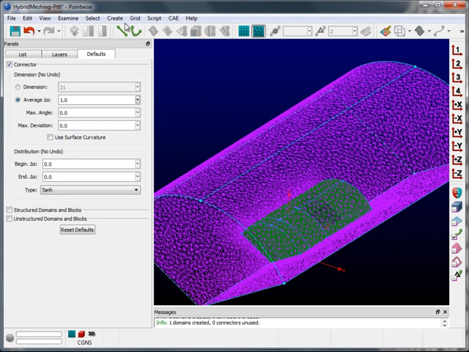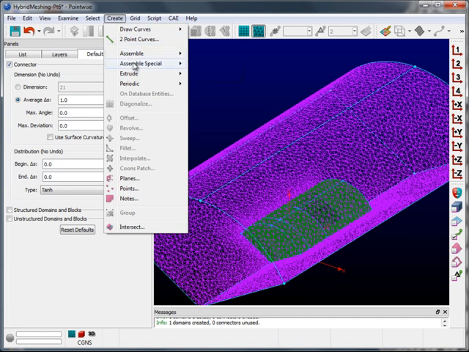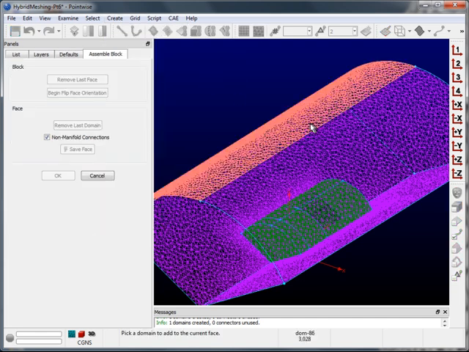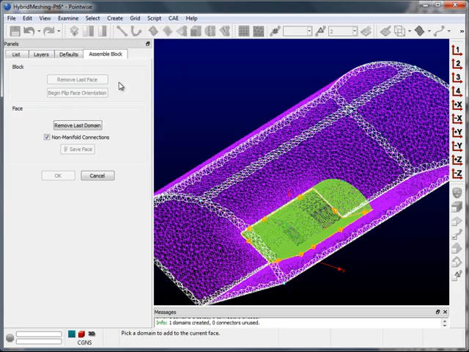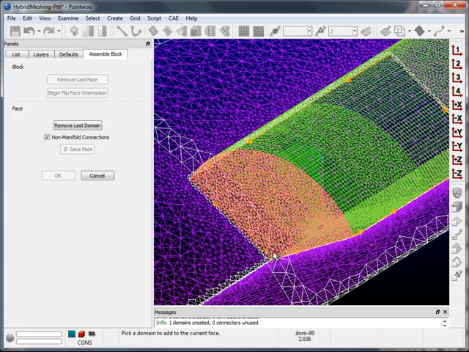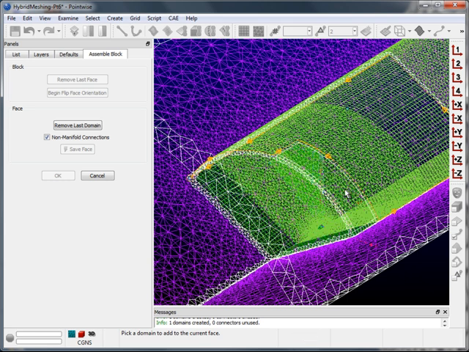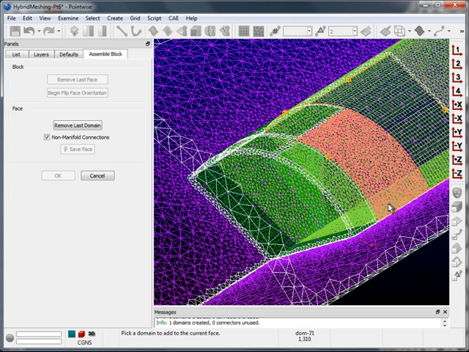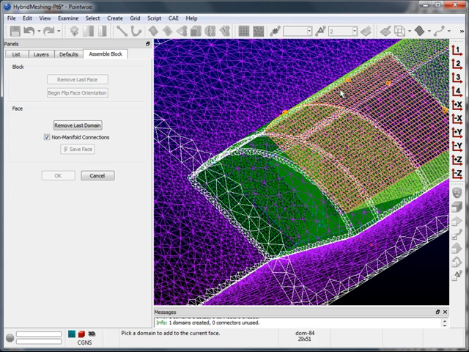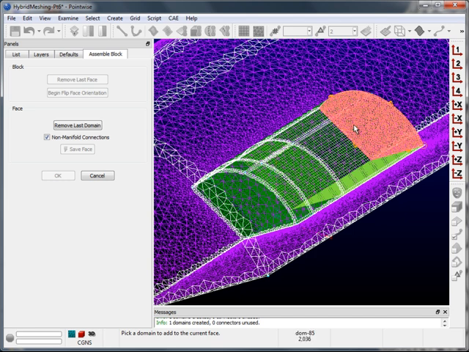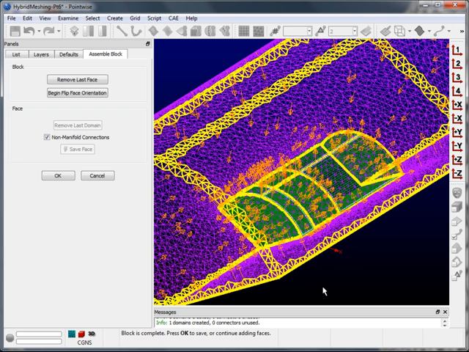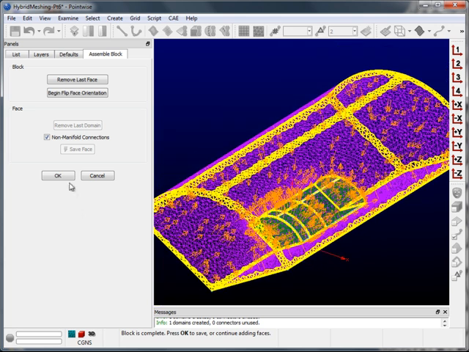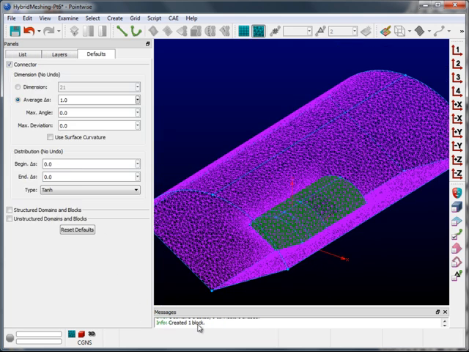So I'm going to construct that block. So I'll create, assemble special block, select one of them, and I'm going to use my little tool here, select all adjacent to get all those adjacent domains. Now I'm going to come in here and select all the domains at the extent of that inner block region, and finish constructing the face of my unstructured block. Save the face. You can see all the normals are pointing into the volume that I'm currently meshing. So we've created that unstructured block object.